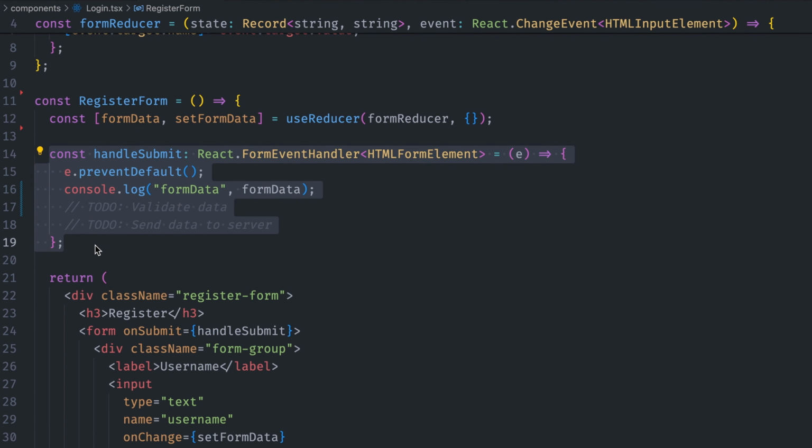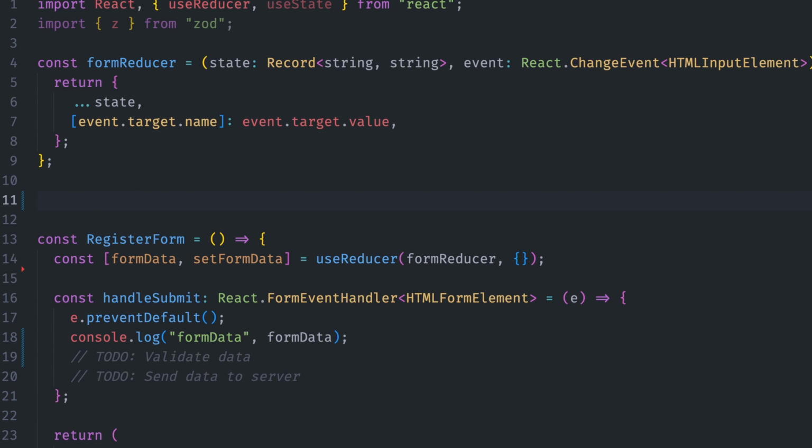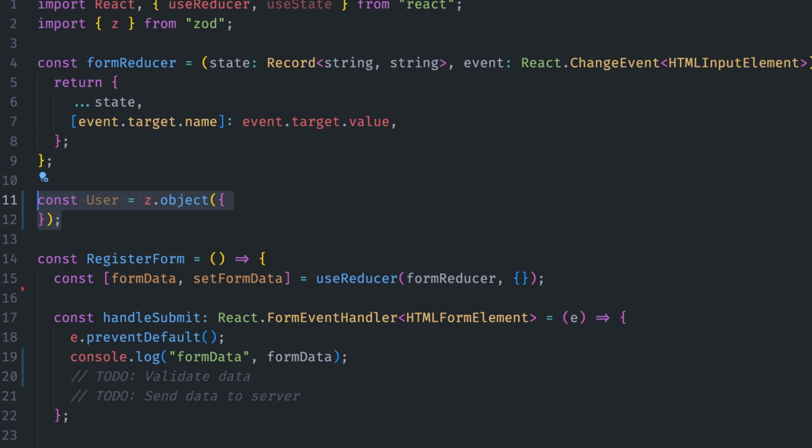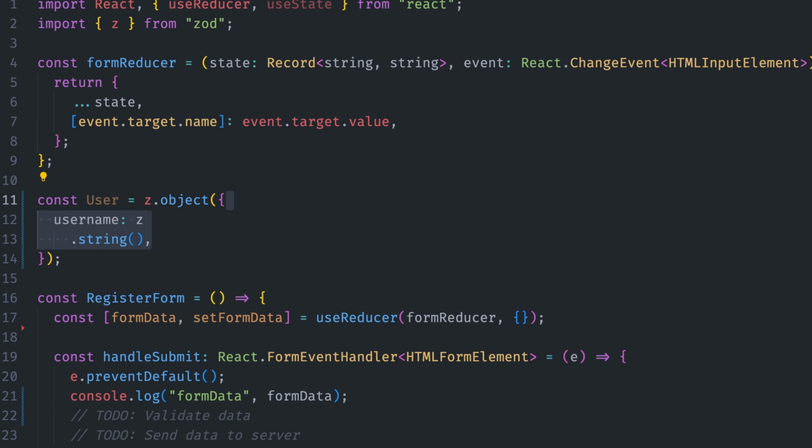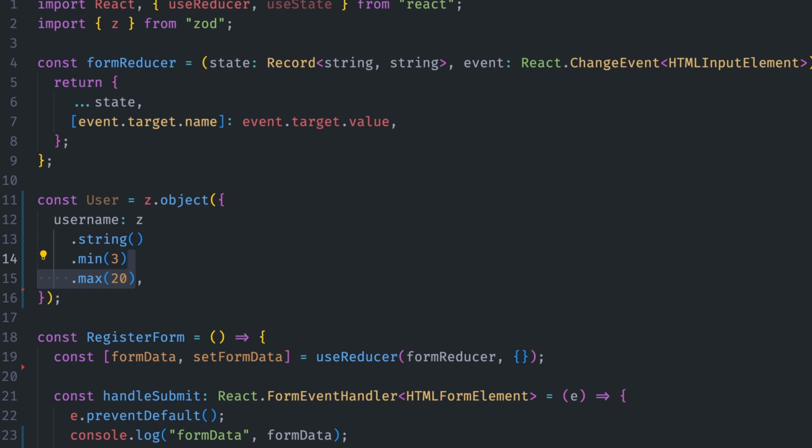The first thing we need to do is set up a user schema with the username, email, and password fields. We use Zod's object schema for this with z.object. We can then add a username field to the object. Username is a string, so we use z.string schema. String schemas also have validation methods like min and max, so we can make sure the string has a minimum of 3 characters and a maximum of 20 characters.